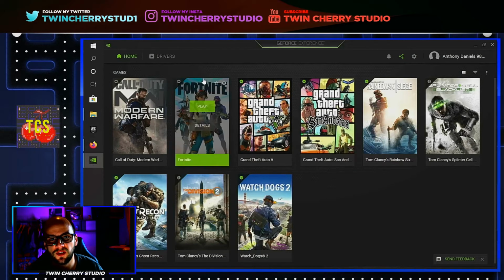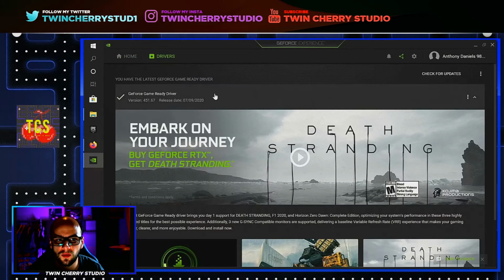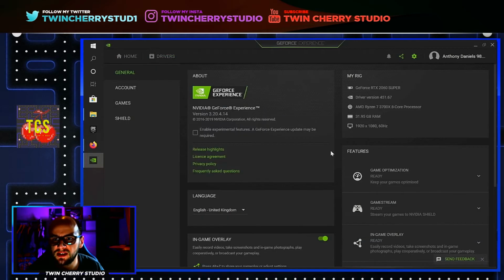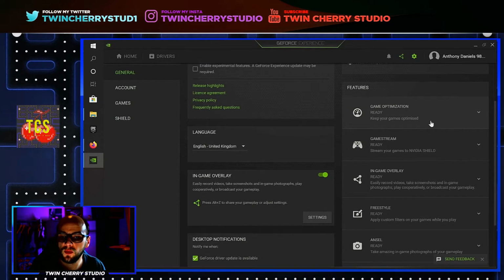Another few features of GeForce Experience which are great are you can download all your drivers here, so every time you launch it up, you can check for updates. Also in the settings, GeForce Experience has the details of your rig here, so you can find out which graphics card you have, which processor you have, and things like that, if you don't already know. It can tell you which features you can use with your graphics card and which ones are ready to use.